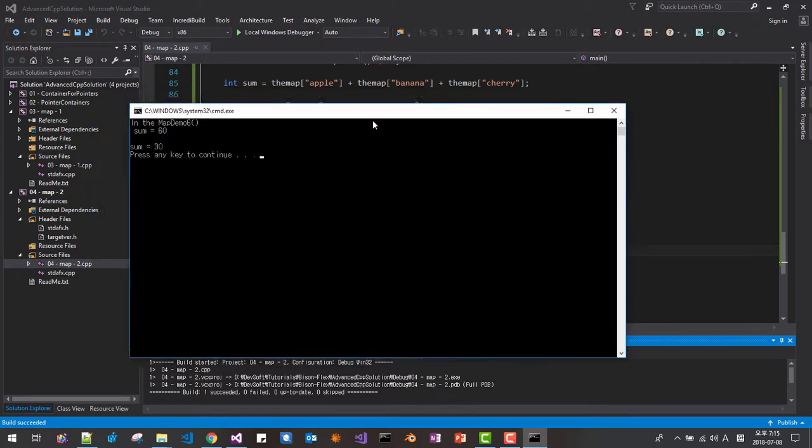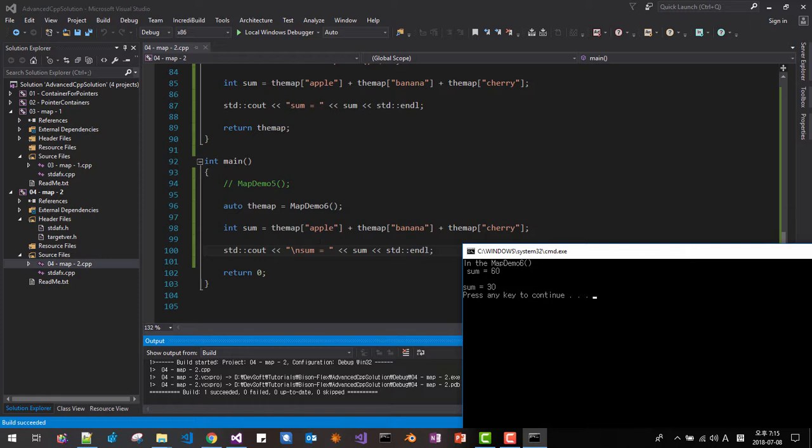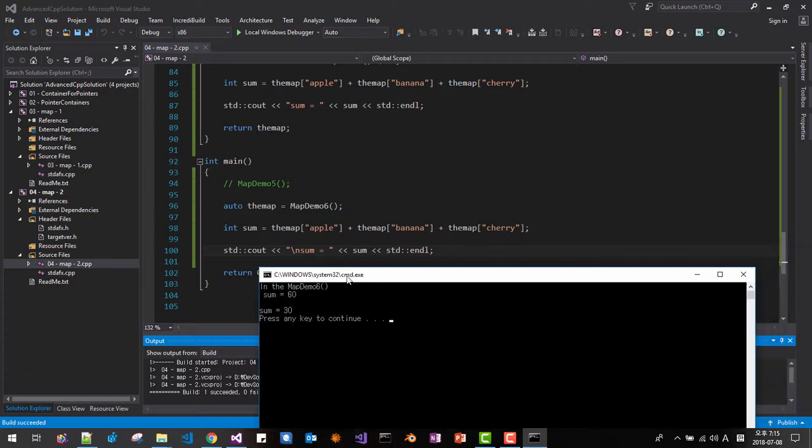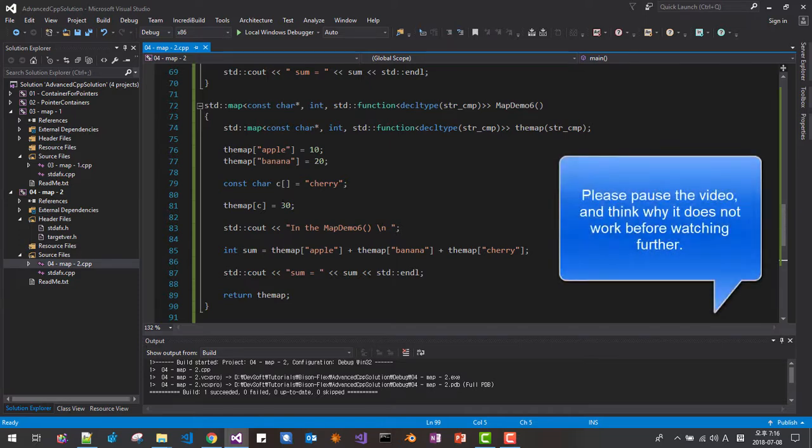Now it doesn't work, okay? Exactly the same condition, but it works, but it doesn't, okay? I will explain the reason why. Okay, if we change it to, instead of adding cherry, where is cherry?